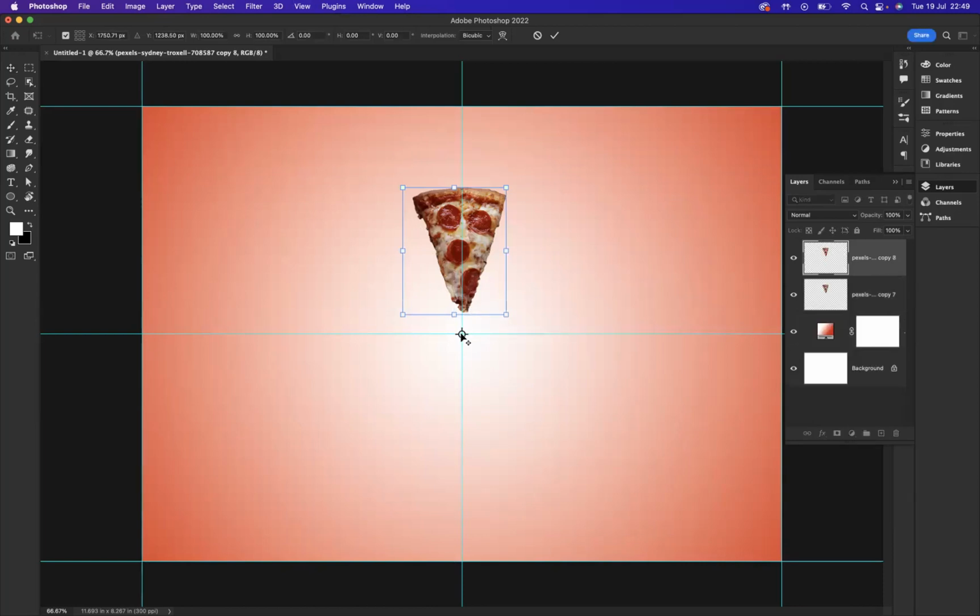Fantastic. Now what I'm going to do here is come up to this option here. I could manually rotate it, but I want to rotate it by 45 degrees. Wonderful. And now we're going to double click just to say that we're happy with the rotation and final.